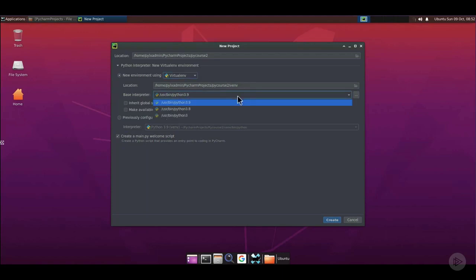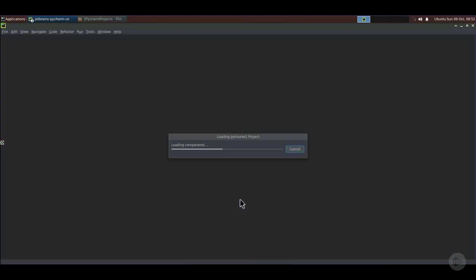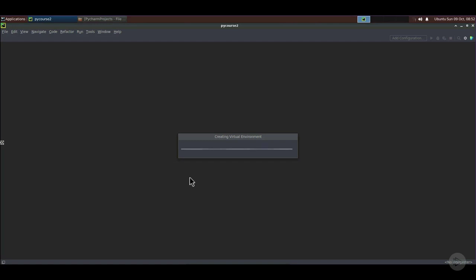And we could choose our version of Python that we want to have with this specific project, right, in our virtual environment. Also take note that you could inherit global packages. You could also make settings in here available to all projects. And so we'll go ahead and create this just for the sake of it to show you what this looks like.